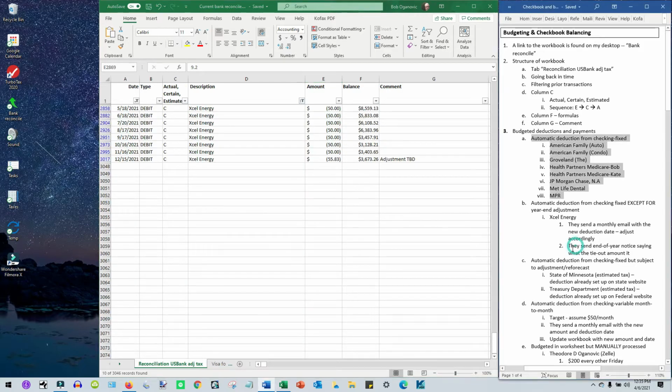month. Now what they will do, however, is at the end of the year, they'll send out a notice that says, well, it actually was a little less than that, or it was really a little more than that on average. So it's only been a slight change.